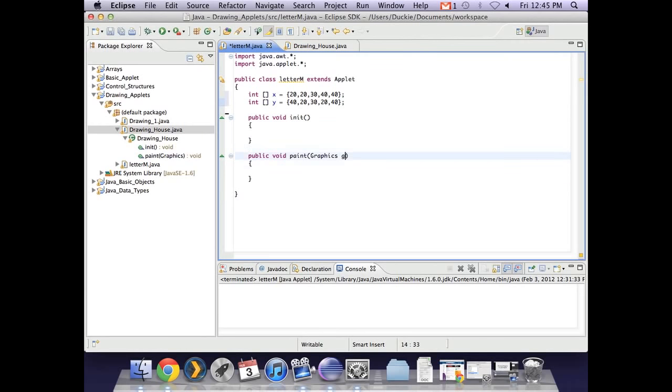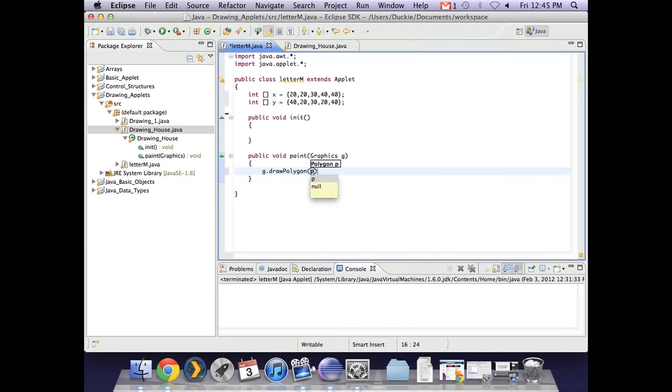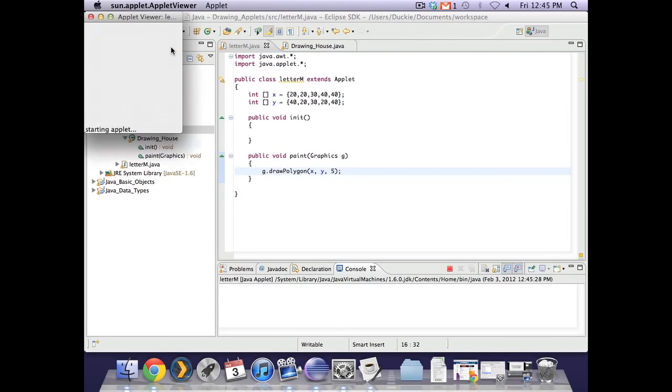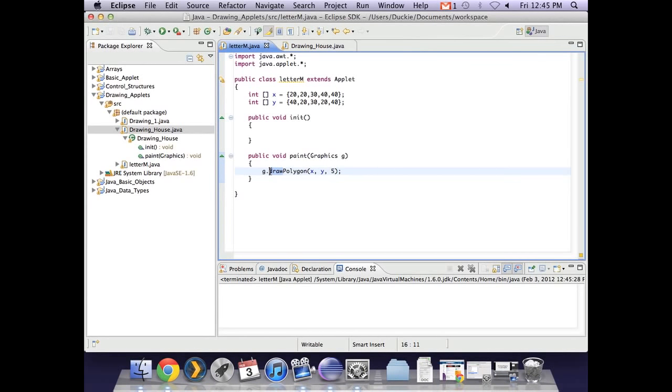Okay. Then in paint we used g.drawPolygon, and then we had to give it the array containing all the x points, the variable containing all the y points, and then we need to tell it how many points there are all up. So if we just run that, let's have a look. And we've got our letter M that's closed in at the bottom. Now if I said fillPolygon, that would end up a solid block.